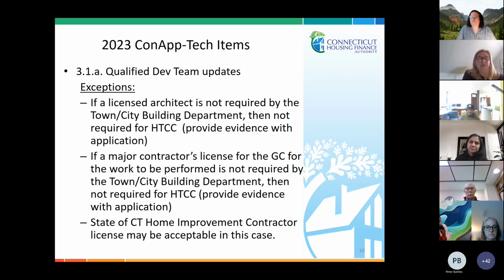That would be helpful. The state of Connecticut does have the home improvement contractor license that would be acceptable in certain cases, where the scope is more minor or moderate. So again, just make that notification in your application. Next slide.